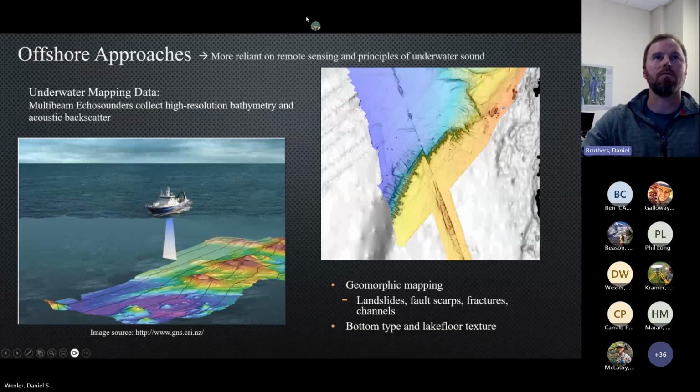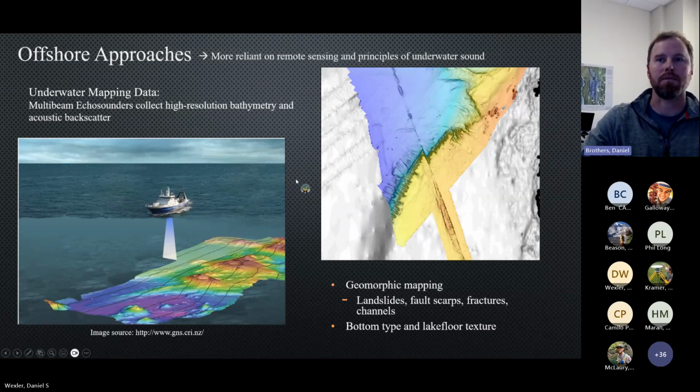And so the tools we use to find these deposits and other evidence for earthquake shaking involve underwater mapping and the use of multi-beam echo sounders, which reveal the fine-scale details of the bathymetry and things like landslides and sediment flows and where they might be sourced from. This is just an image of how this technique is applied in the marine environment. It's the same idea in a lake.